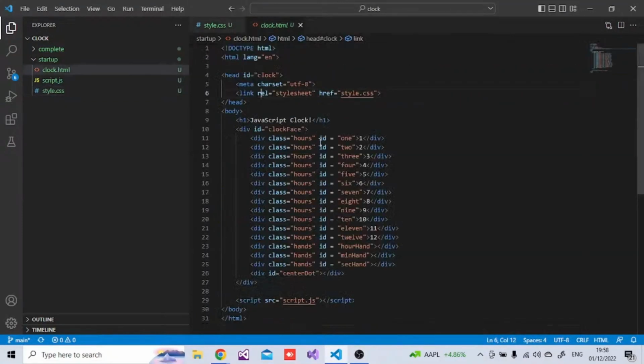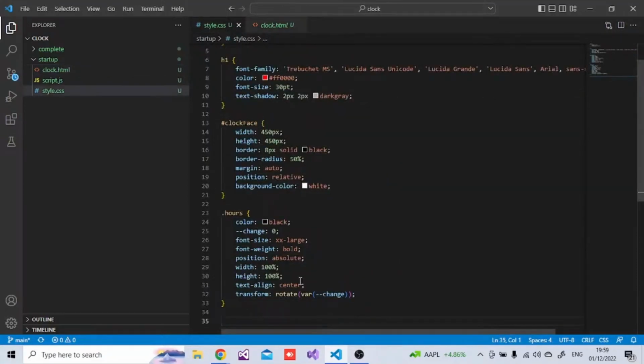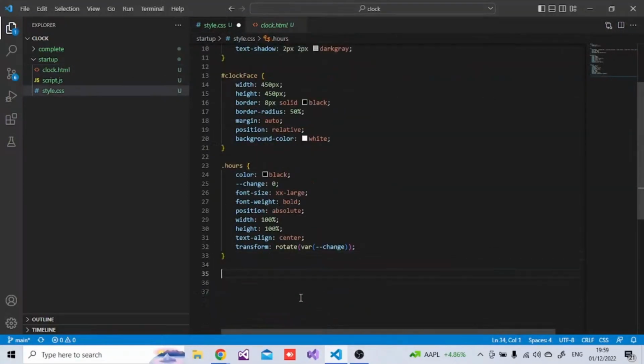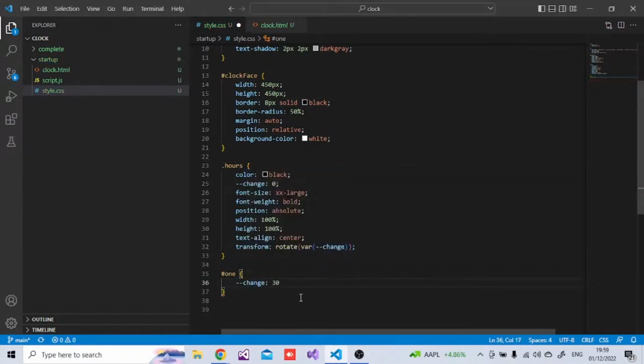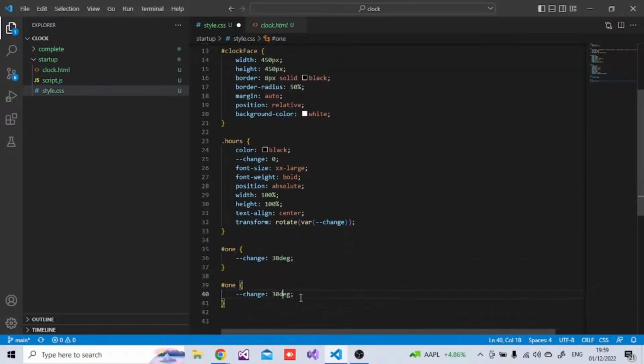We will target all the divs here. We go into the HTML and see that they have IDs from 1 to 12. So for each we will change the value of the change variable. We'll give different values. So first if I talk about ID 1, I have to rotate 30 degrees, and for number 2 I have to rotate 60 degrees, and for number 3 I have to rotate 90 degrees.